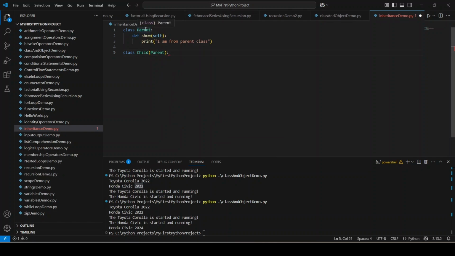So remember, I am just using the names as parent and child. It's not mandatory to use these names only. You can use them based on your requirement. So for now, I don't do anything in this class. I will just pass. Got it? So if you see this, in this example, the child class will get the method show from the parent.